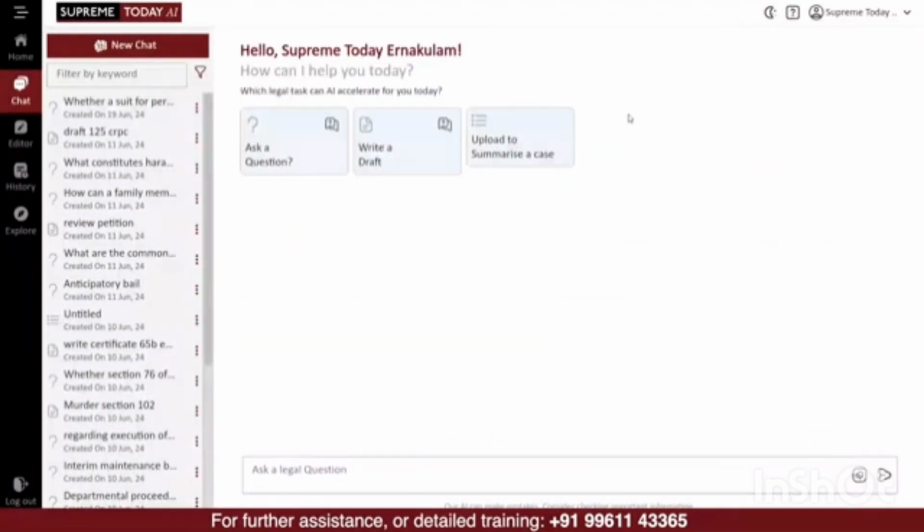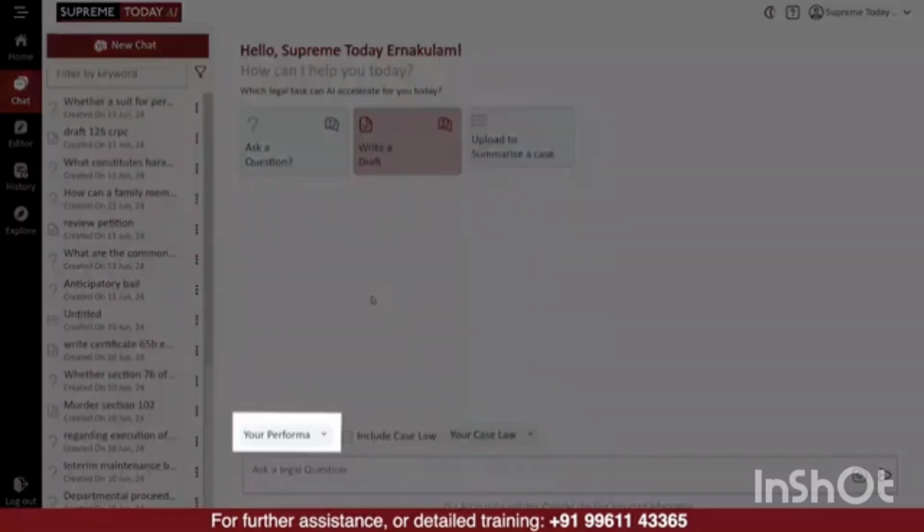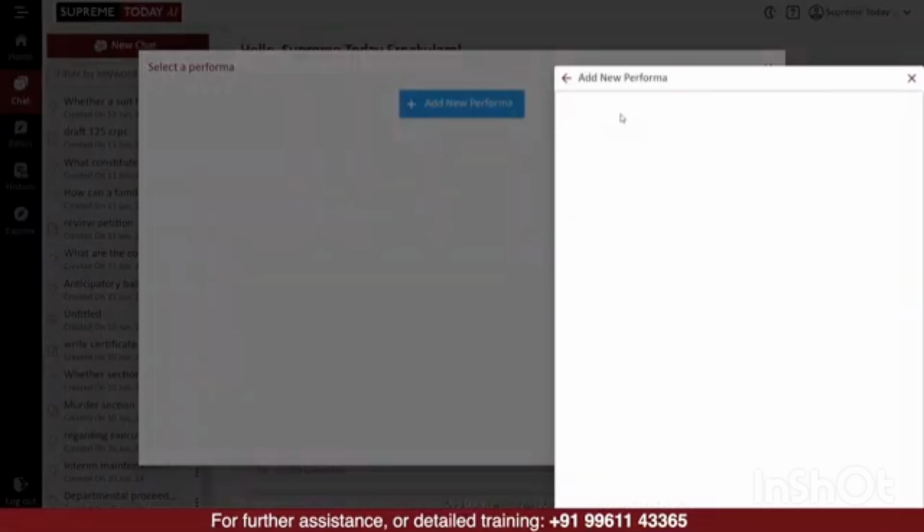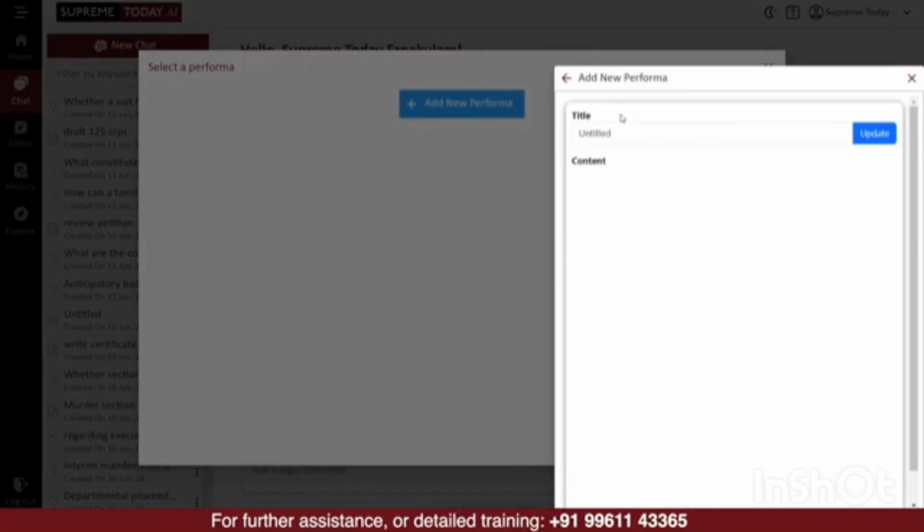To draft something, select Write a Draft. If you have a proforma, you can select that option, copy-paste the proforma, and save it. Next time you draft, when you select your proforma option, it will show the proformas you have saved and select the appropriate proforma from that list and give the command what you wish to draft. The drafting will be made according to the proforma you've saved.